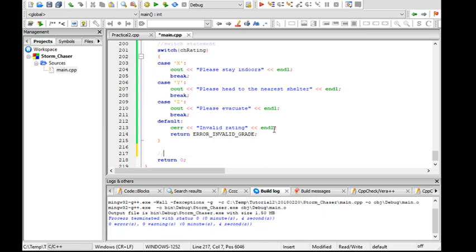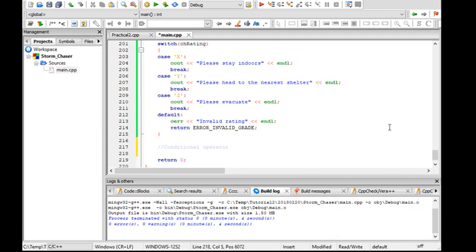Last one for our selection or conditional operations is the conditional operator itself. It's a shorthand method in how we can evaluate something and then do something given the statement to be true or false. So it's called the conditional operator, and it works with the following syntax.